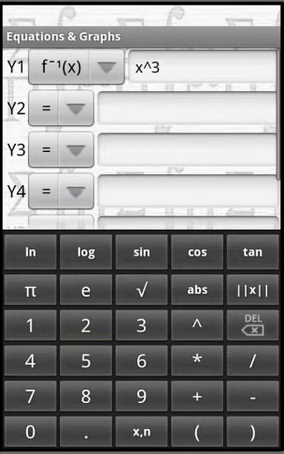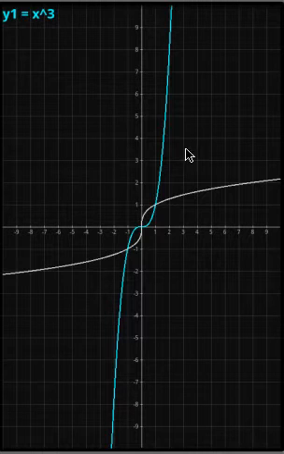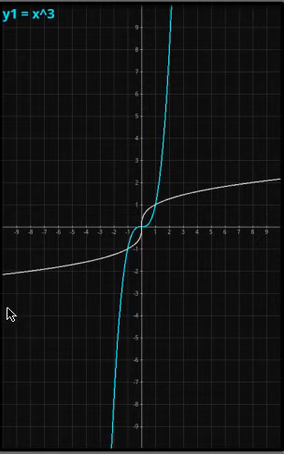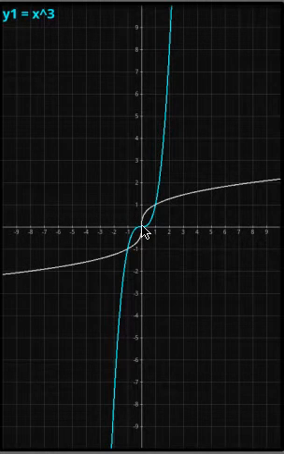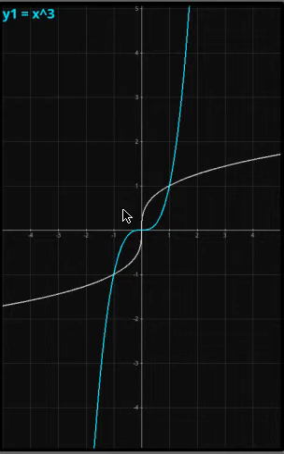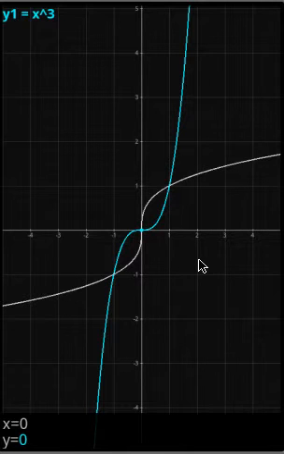So when I click Graph, I will see the original function in blue right here, and you'll notice that I see the inverse function in this light gray. And like I said, you can zoom in, and the inverse function will continue to draw until you turn it off. So I think that's a nice feature. A lot of times you'll want to see the inverse function. At least you'll want to know what it looks like.